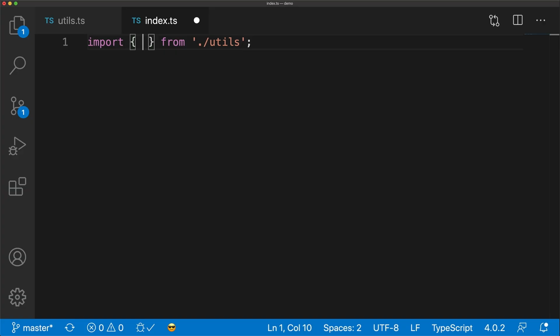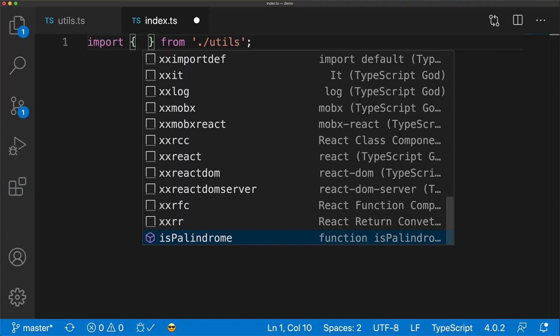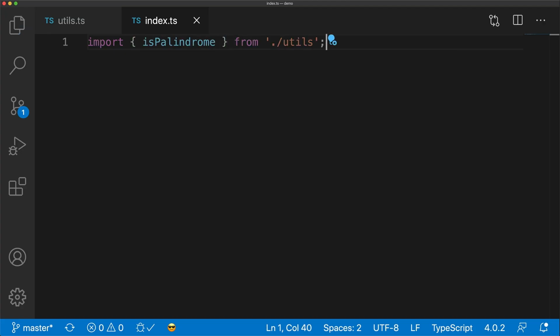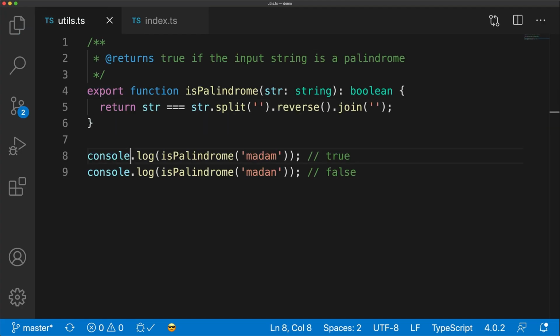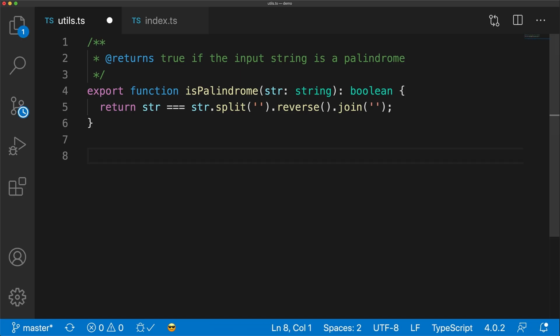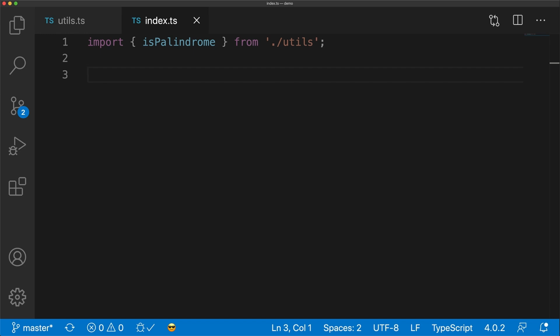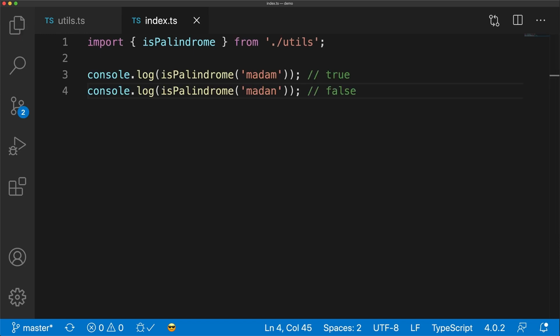Now TypeScript understands everything that is exported from this module and will provide you with nice autocomplete and error checking in case of any mistakes. For our use case, we simply import the function isPalindrome, and now we can cut the usages of the function from utils.ts and then paste them into index.ts, and because of that import, they will now work as if this function was locally defined within this file.